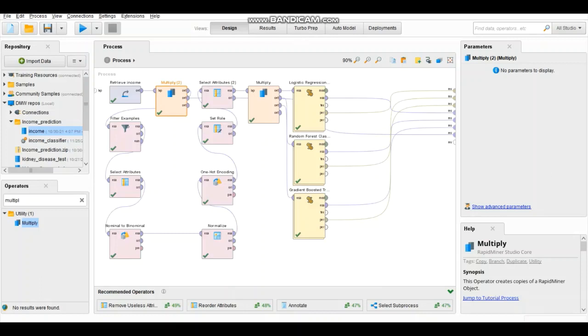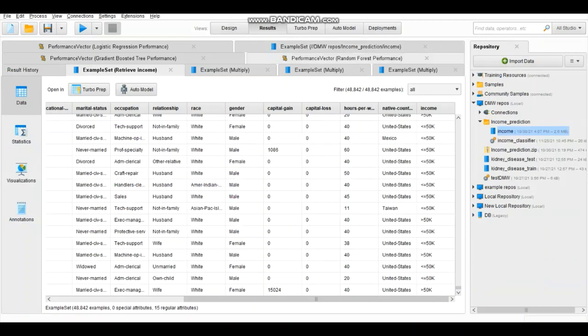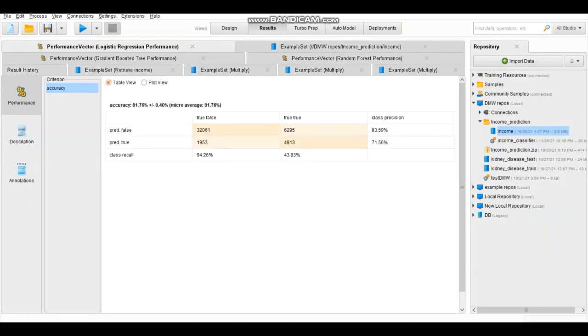Then we have set the role for our income label, and afterwards we have passed our whole data set to the training part. We have used the cross validation operator to perform the training and testing at the same time. The first operator we have used is logistic regression. Logistic regression uses the sigmoid function to classify whether the income is greater than 50,000 or less than 50,000. The accuracy that we get using logistic regression is 81.76.